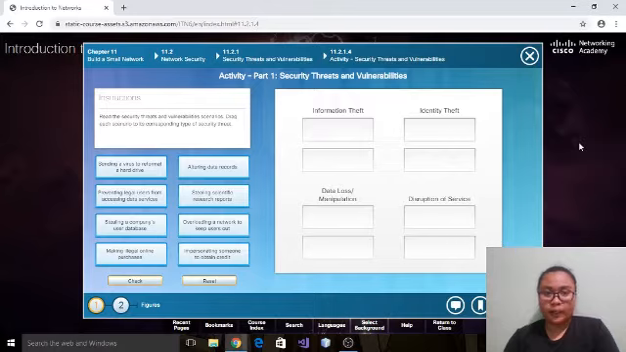here in chapter 11. The first activity is entitled Security Threats and Vulnerabilities. Instructions: read the security threats and vulnerability scenarios. Drag each scenario to its corresponding type of security threat.